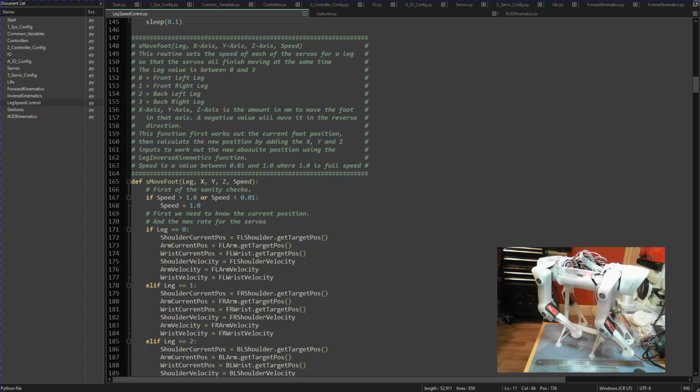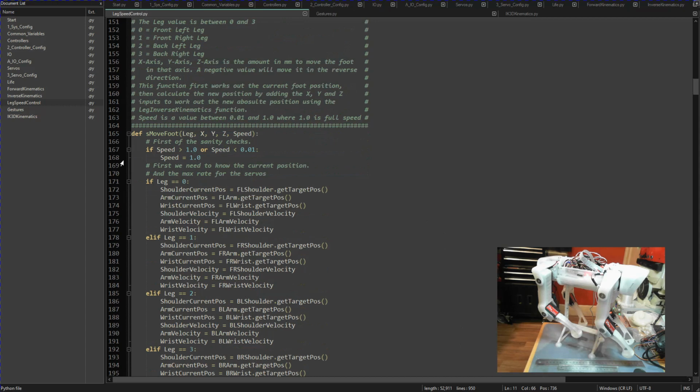First off, we check and make sure all the speed settings that we're using are sane. Our speed setting here is sort of like a percentage where 1 is 100%. We've set 1% or 0.01 as our minimum speed, and we can have anything in between those ranges. We're using the same numbering convention as I used in Forward and Inverse Kinematics. So leg 0 is our front left, leg 1 front right, leg 2 back left, and leg 3 back right.